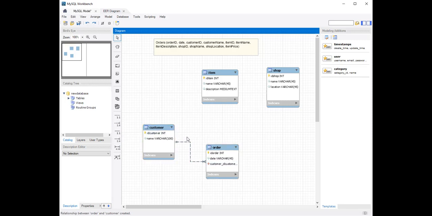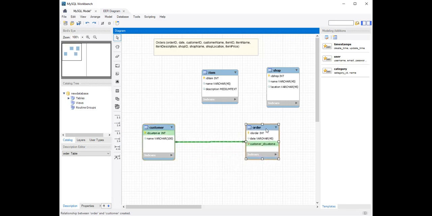And now you can see we built the relationship, and there is a line established between the two tables. On the customer side, it's just one node. On the order side, it's like multiple nodes. And automatically, MySQL Workbench will add a foreign key on the order table. It's called customer ID customer. So it indicates that this is a foreign key referring to the ID customer column in the customer table.